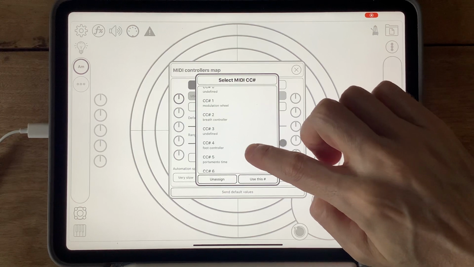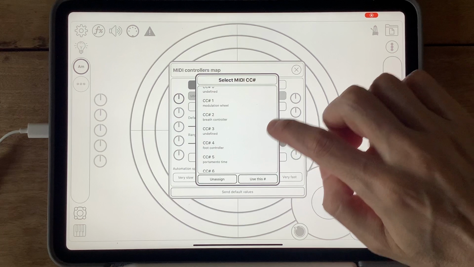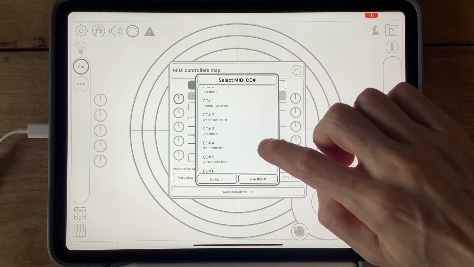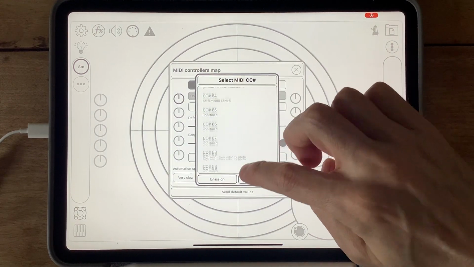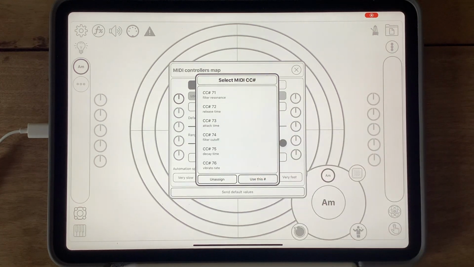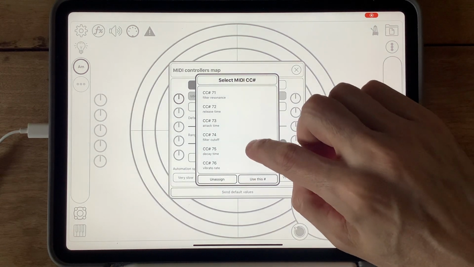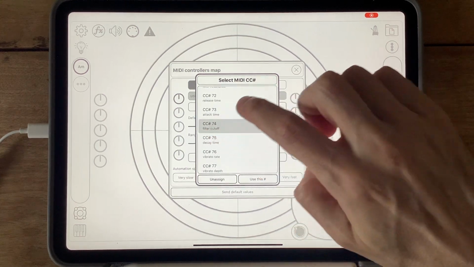But you may recall that when we looked at Model 15, we saw that filter cutoff was assigned to CC number 74. So let's scroll down to 74, and lo and behold, that is indeed filter cutoff. So that is a bit of a standard. CC74 is pretty much always filter cutoff. If it's not in any app, that's probably going to irritate people. There's a few other things that are kind of standard. Anyway, this is the one that we want for now.